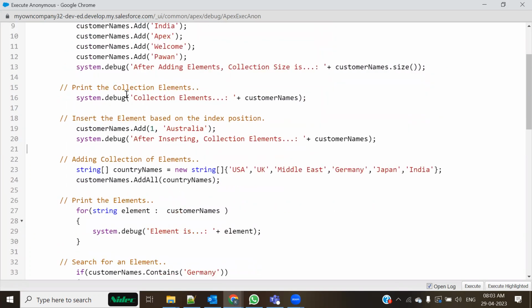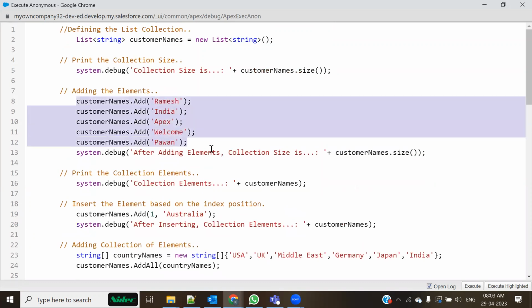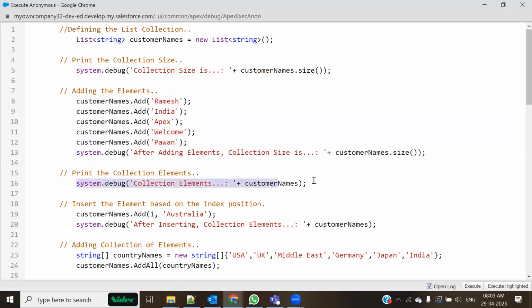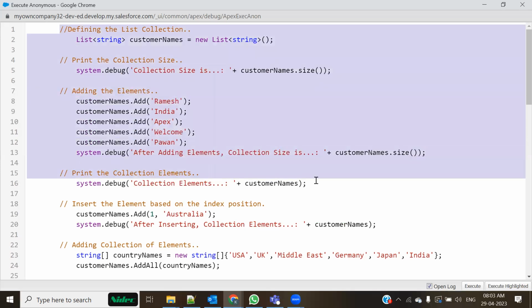Now, all these elements we have added, we want to print them out. You can go like this, but that is a very inefficient method: just giving the name of the collection to System.debug. So what is the drawback? What is the limitation of this? Let me try to show you that.